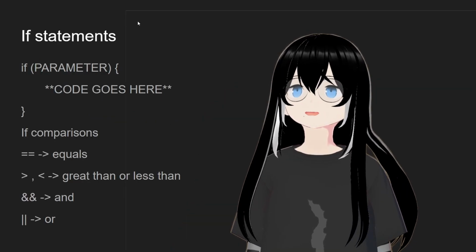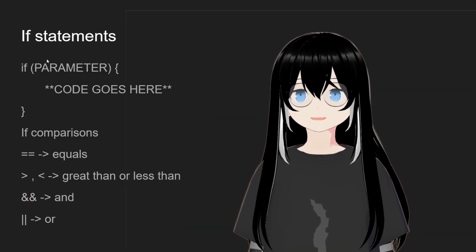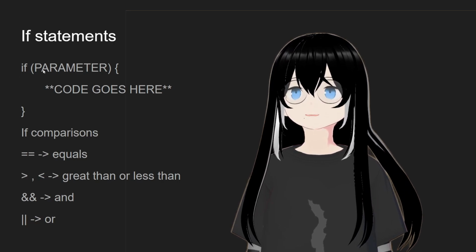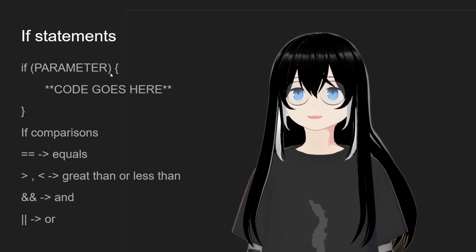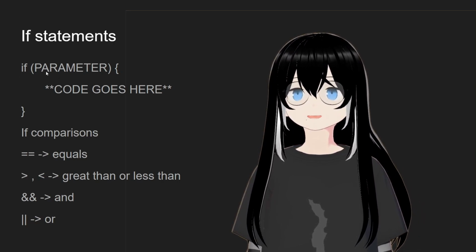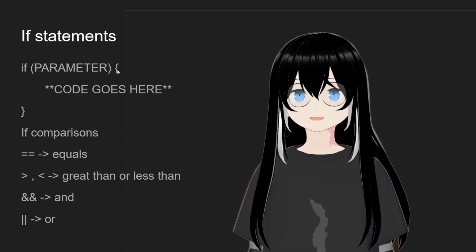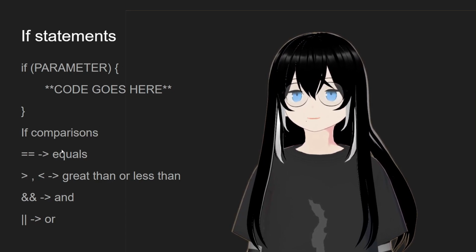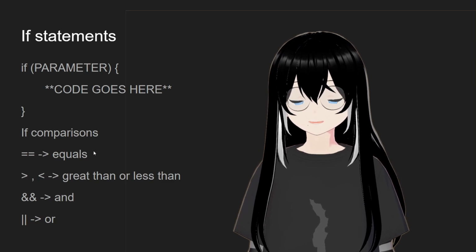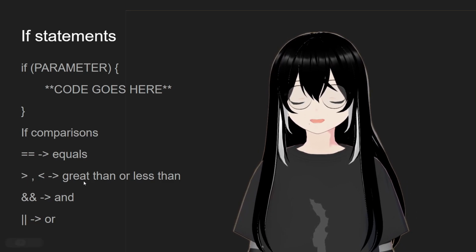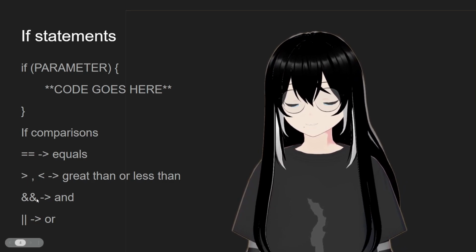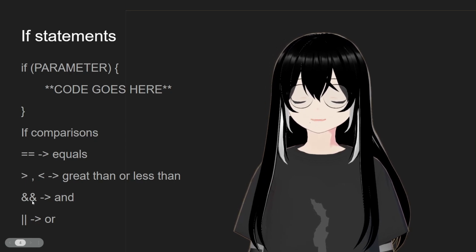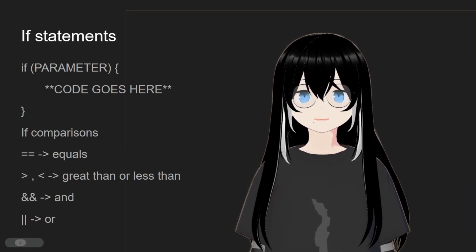So now we're going to talk about if statements. So I was talking about this on the last slide. An if statement, basically you do if, then parentheses, and you put in your parameter, and then your code that you want to execute if that parameter is true goes inside of these two brackets right here. Some if comparisons that are useful is equals equals, which is an equal sign, a greater than or less than sign, which means what they say, and sign, two and signs in a row means and, two bars means or.